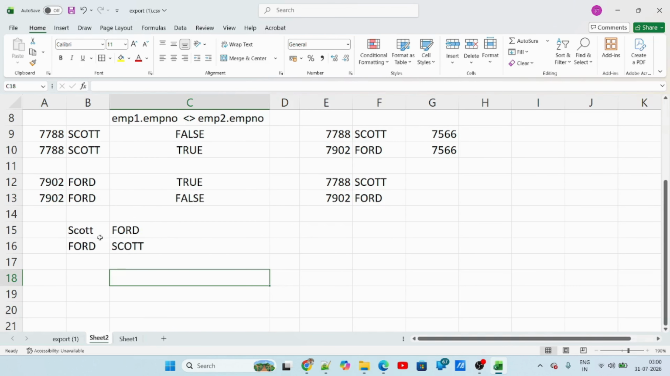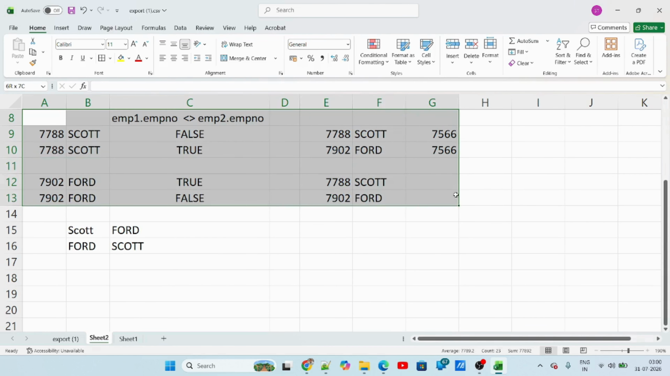So here you clearly see that this combination is actually repeating, correct? If Scott and Ford or Ford and Scott, it is one and the same, right? Because we are using not equal to. So this is the problem that we face actually.